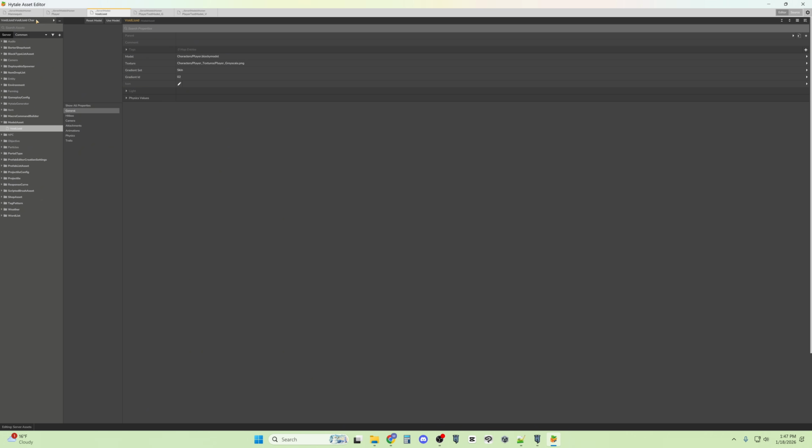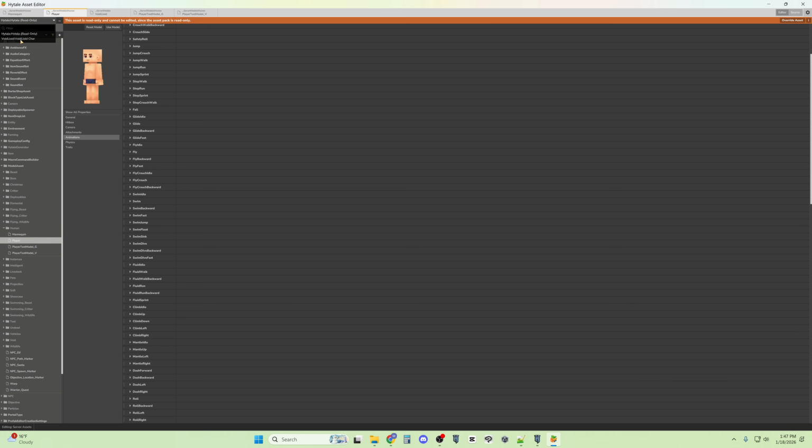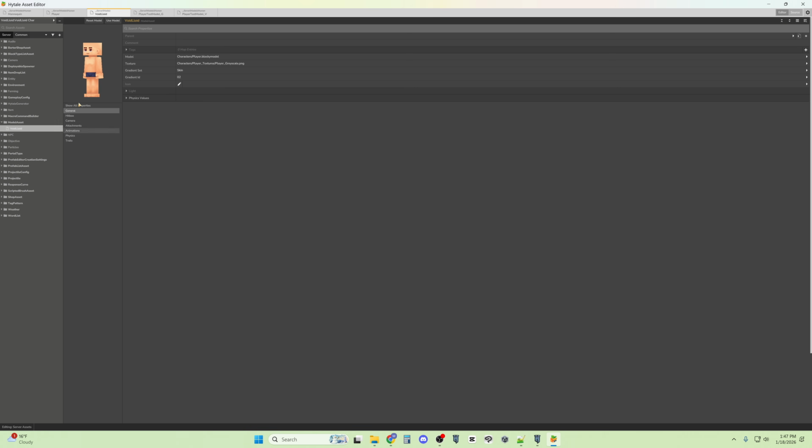You can see the model is not there. If we just go ahead and switch over, maybe click another thing, and then maybe go back, it should be all good. And there we are. It copied the base model and just made it over here. But that's not our character. We want to see our character.